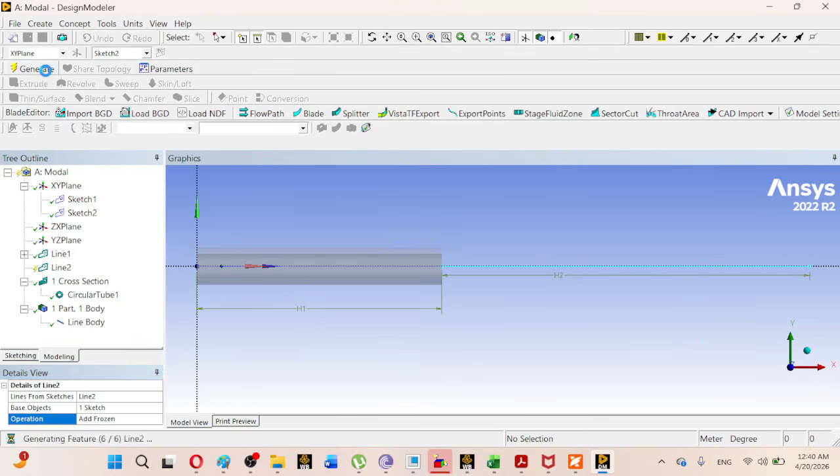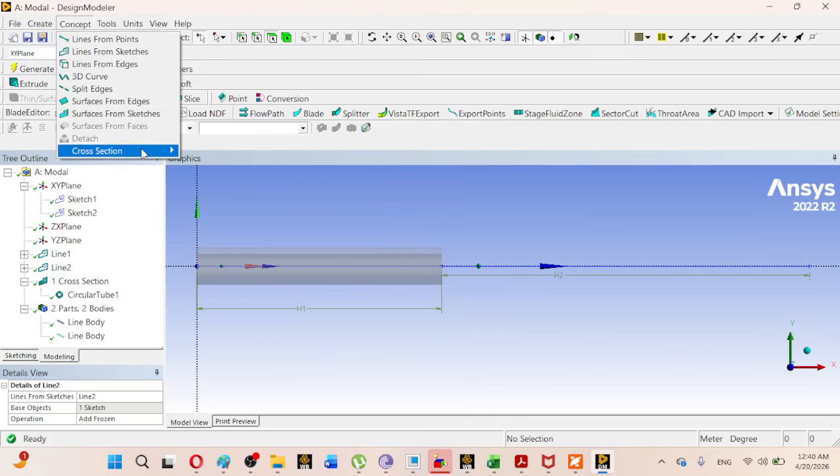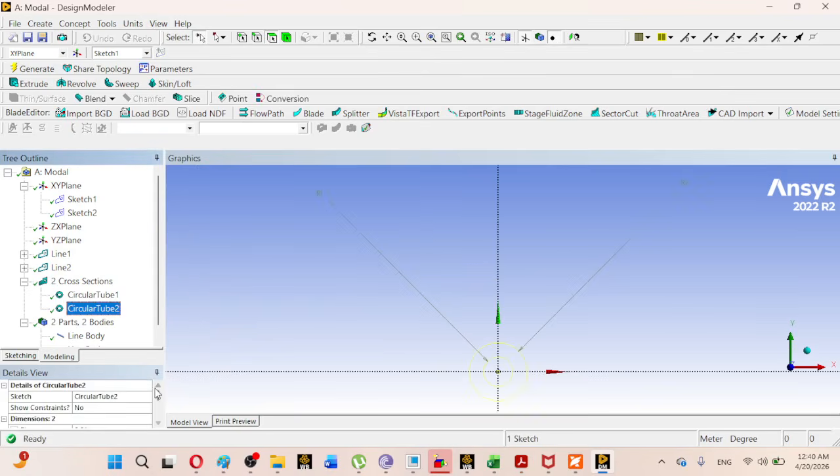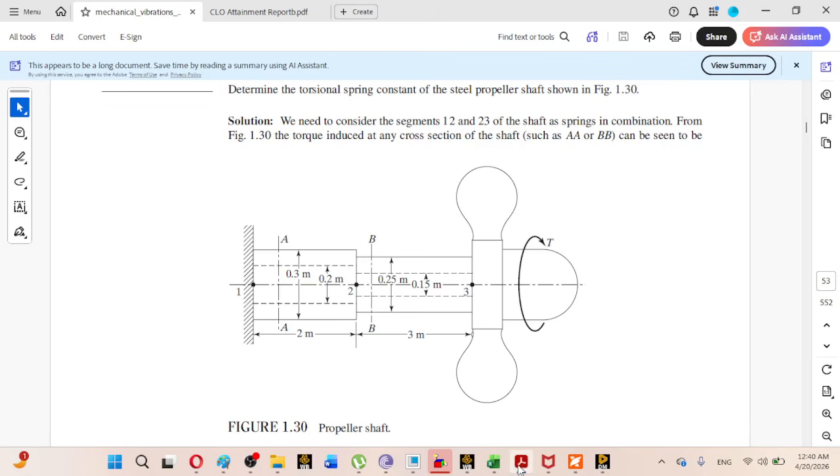This is very important. Put it add frozen and click on concept and click on cross section and click on circular tube, and now change its values. So as we can observe here, the outer diameter is 0.25 and the inner diameter is 0.15.